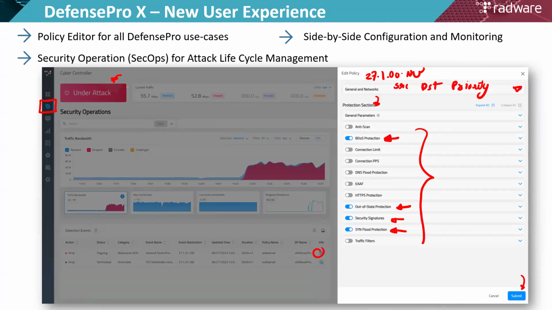What you can do, so let's suppose an attack has been detected. Under the detection events, you will find that the attack was related to DNS. So what you can do, you can check the profile or the policy. You can see that it is DNS related attack which has been detected. So now attack has been detected, but right now here you're seeing that the DNS protection is disabled. So go there, make the change right away. You do not have to jump to the Defense Pro page.